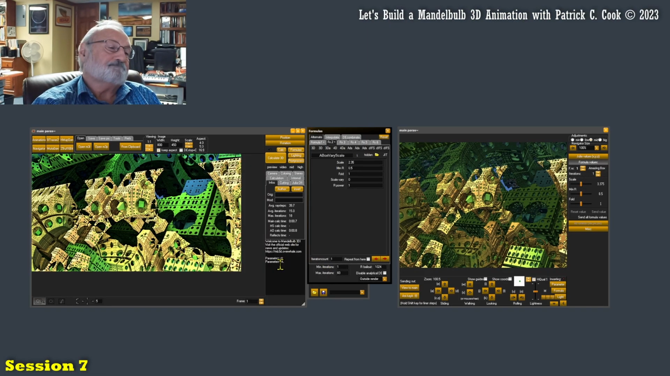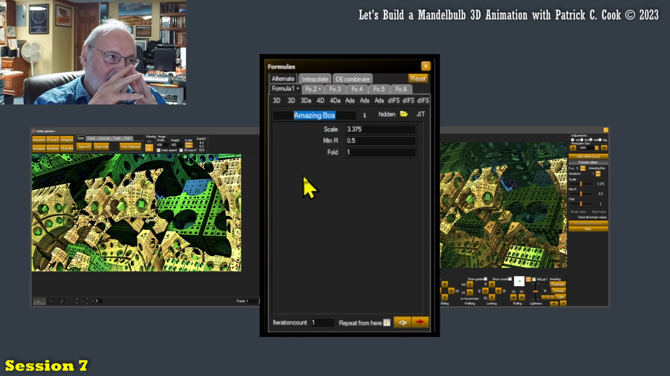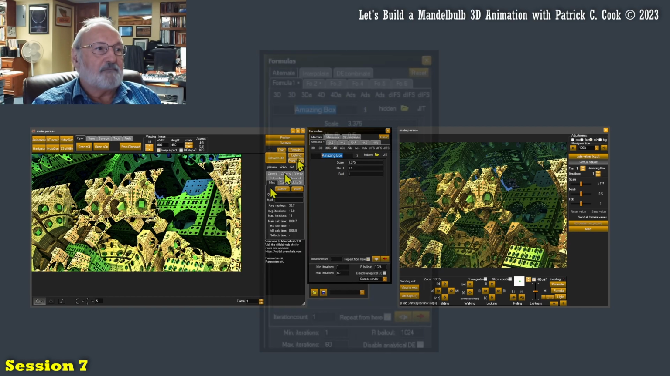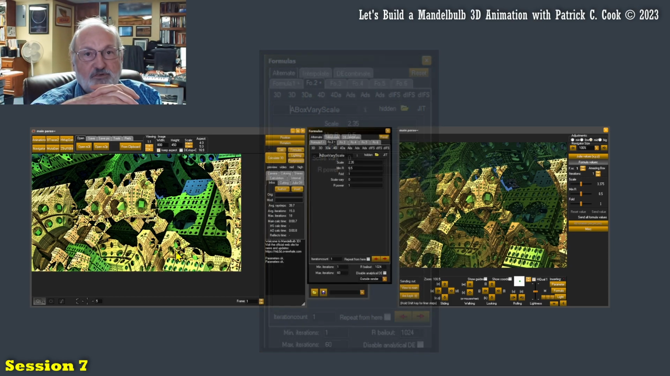Now, the Amazing Box formula is quite interesting. A lot of different shapes, curves, straight lines. You can kind of see the straight lines in there, and you see the curves, and the A box vary is allowing us to have the different elements of the graphic be of different scales, which simulates depth and makes for a very interesting graphic.